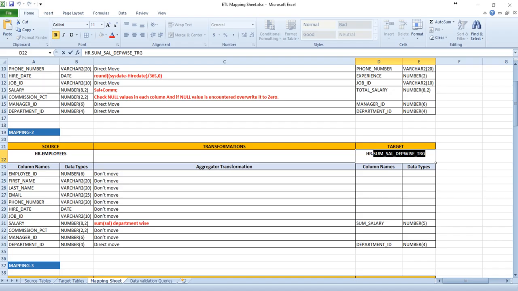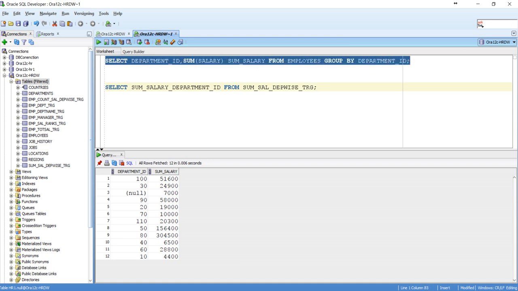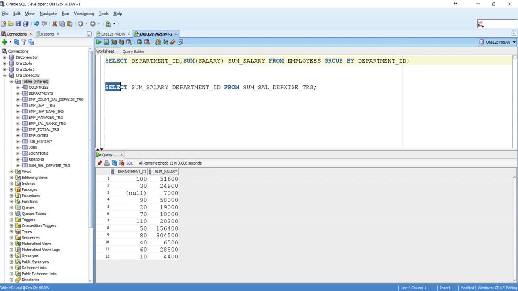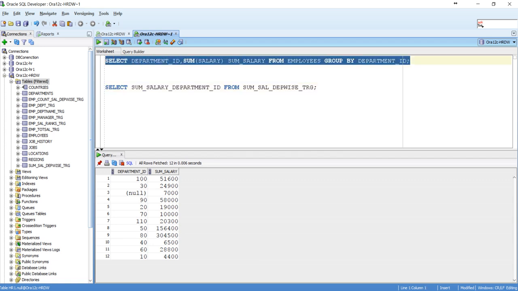Now if I execute this query against the source table, whatever data we are getting, this query also should return the same data, right? That is our expectation. Then the target table data is accurate. Now first let us execute the source. It contains a few records. There are 12 records returned, and we get the department ID and sum of salary. For each and every department, suppose 30 is the department, in the 30th department there are many employees working, and this is the sum of salaries of those employees.